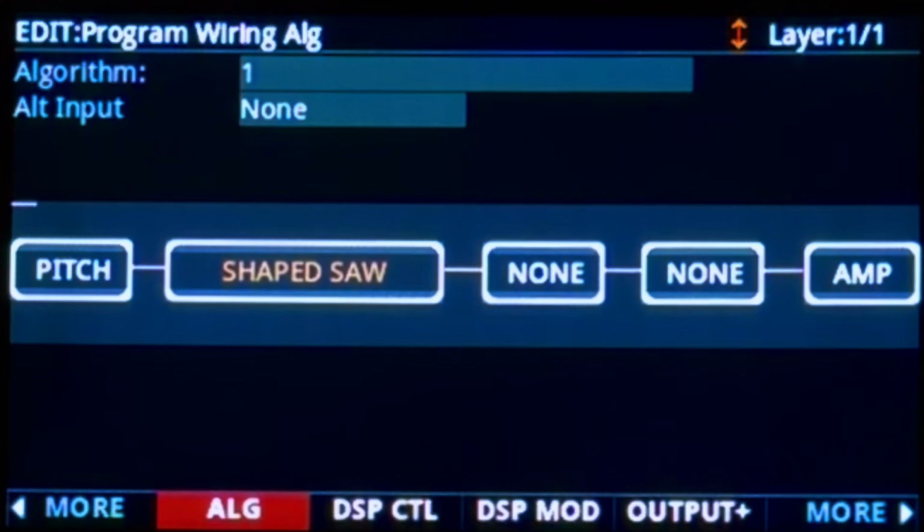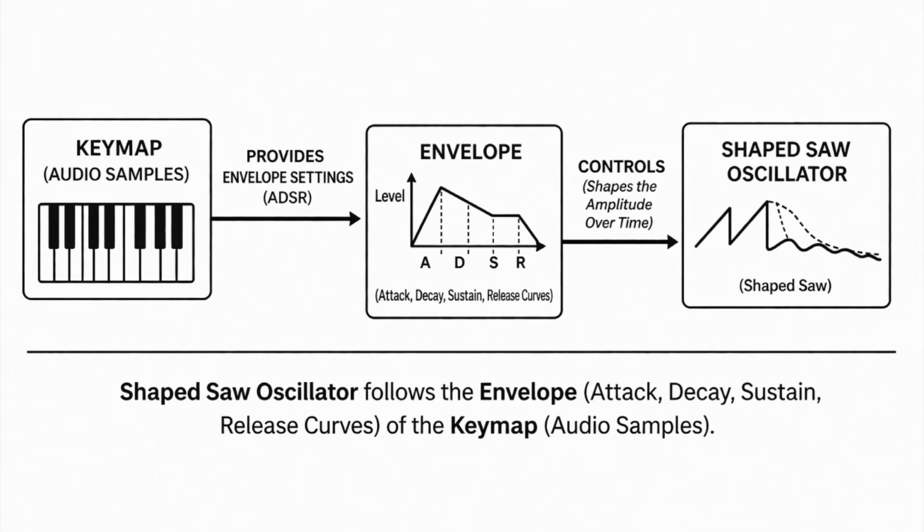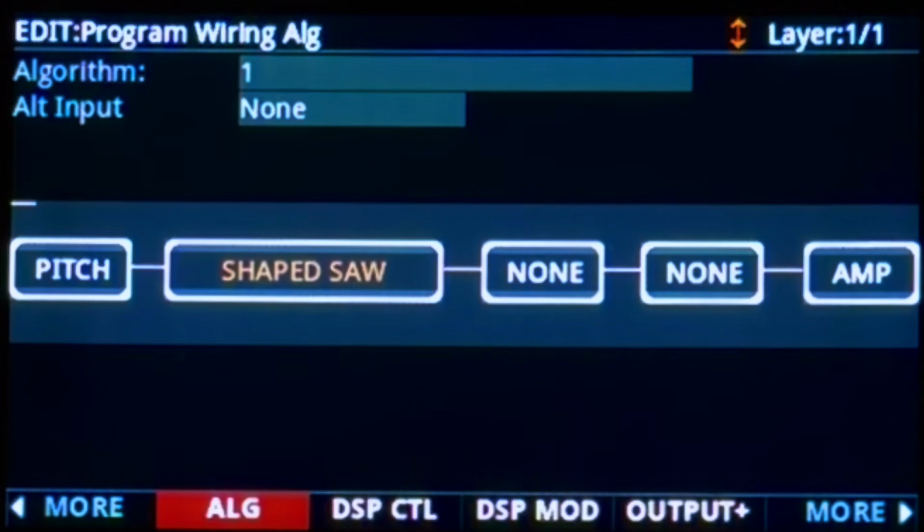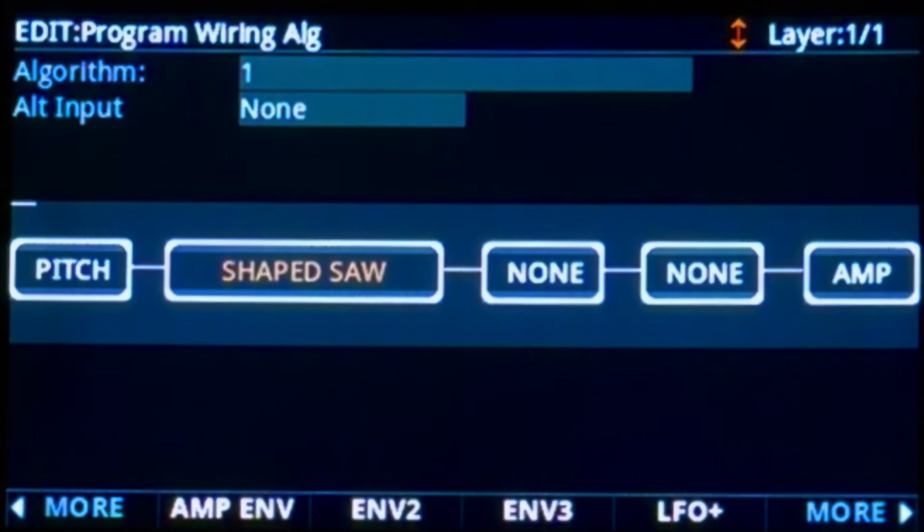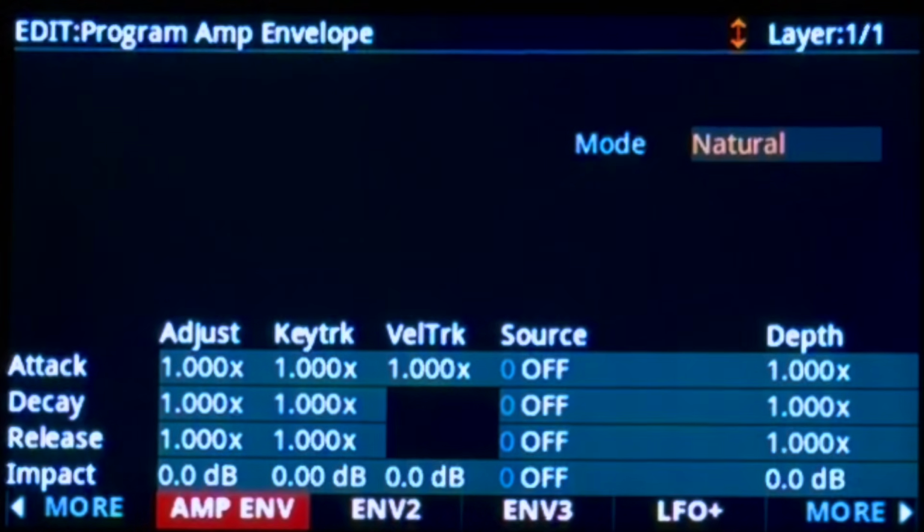So when I've got an oscillator in my algorithm, the sound is going to be from that DSP block and not the key map. That is, unless I add a mix block in my signal chain to mix the key map signal in. But the reason I selected a key map is so that the oscillator can follow the envelope information of the key map. So my shaped saw is going to follow the attack, sustain, decay, and release curves of the key map. This way, I don't need to set up a user envelope and I can directly assign physical controllers for the envelope. So let's go to the amp envelope page.